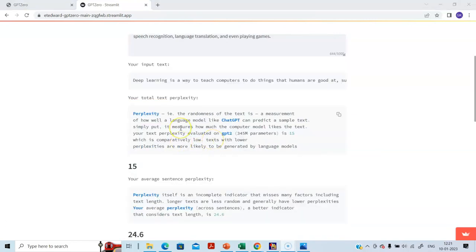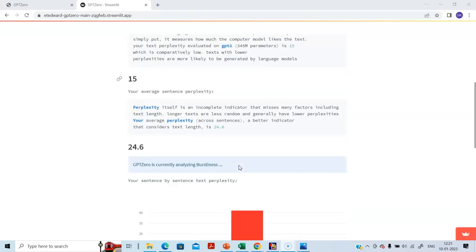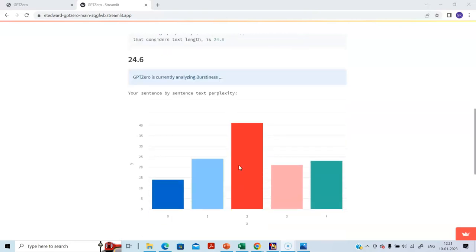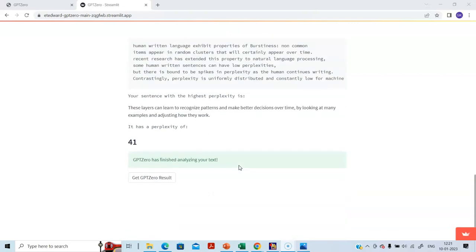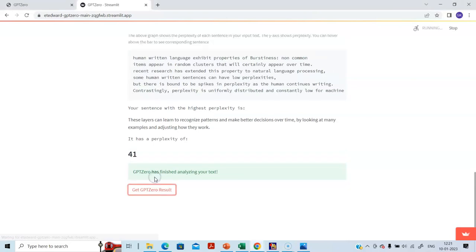This platform uses a concept known as text perplexity. It gives a score, and based on the score it tells whether the text is more likely to be generated by the language model or not. It gives this score for each of the sentences and then it averages. So let's look at the total score and also the final result. It also identifies the sentence with the highest score. Now it has analyzed. Now let's click and see what the result is.